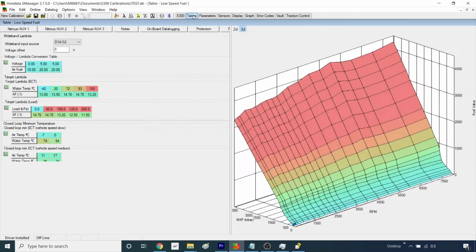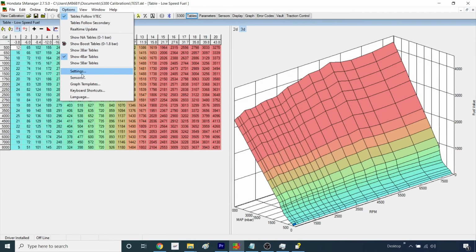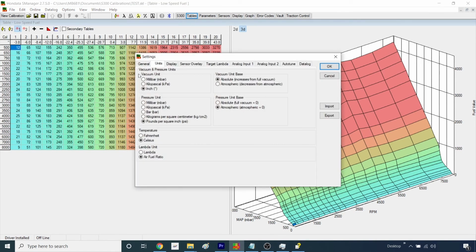Going back to the tables, there's a few things I want to talk about to do with this map. First of all, if I go into options and settings, and then inside units, you'll see here I have got absolutes for the vacuum base units in an inch, and then I've got pressure units in atmospheric and PSI. Also I've got temperature in Celsius and air fuel ratio. That's just the settings I like to see.